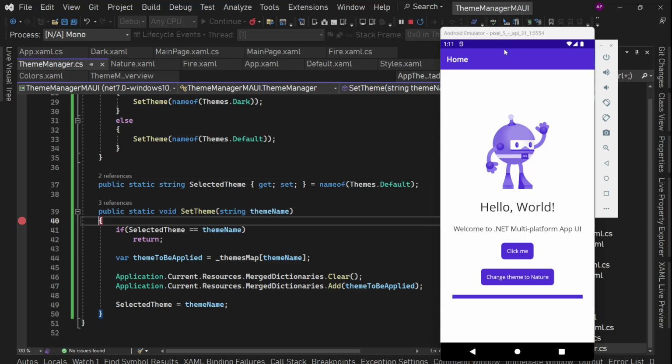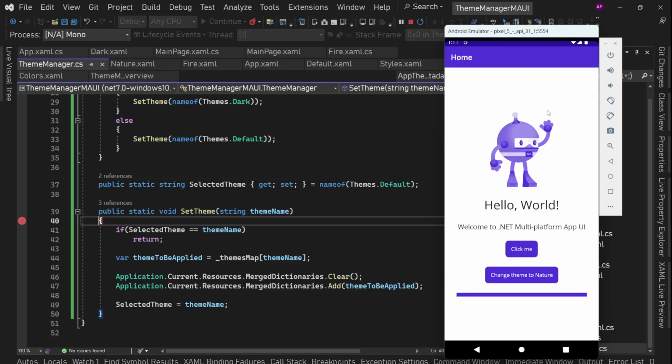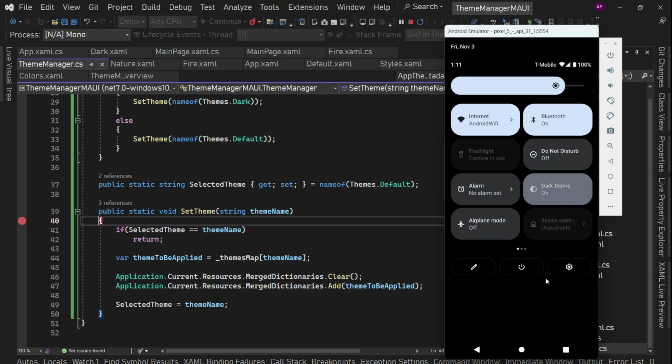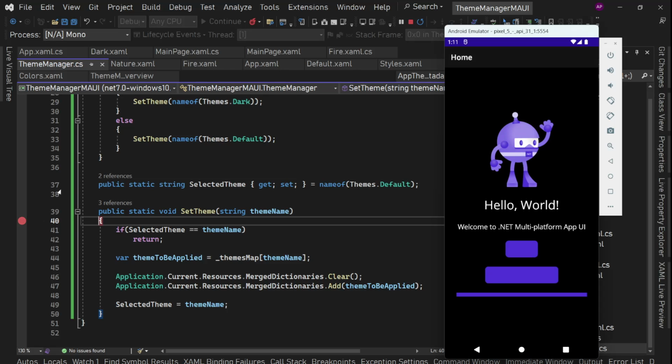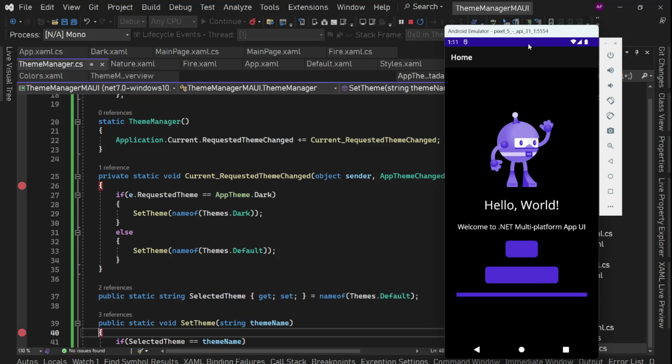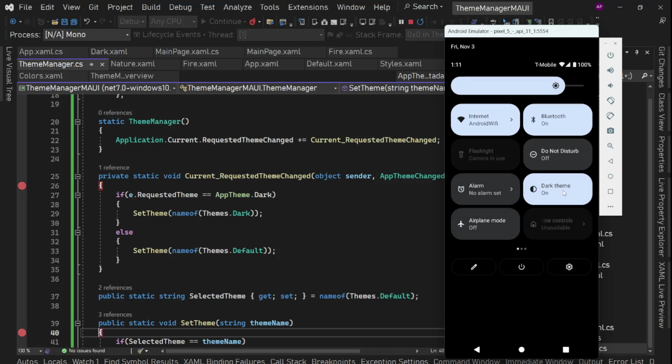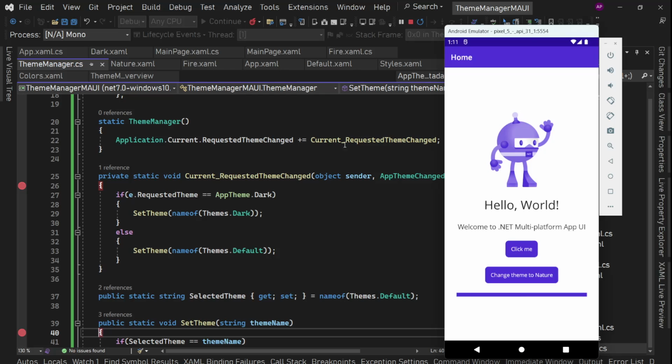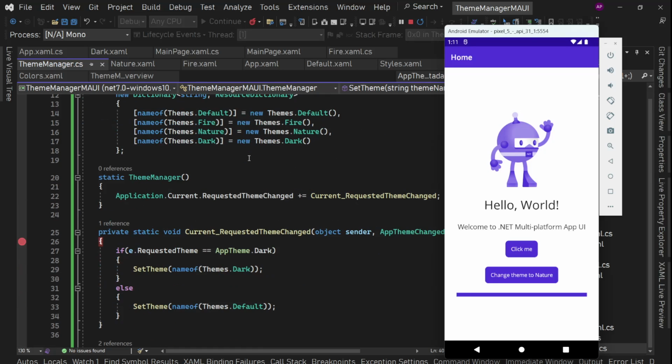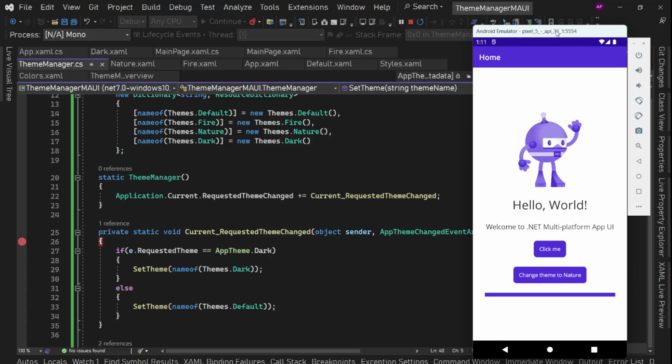Okay, I uninstalled it. App is here. Now let's try. Dark theme. Breakpoint did not hit. Off. Breakpoint did not hit. And why so? Okay.